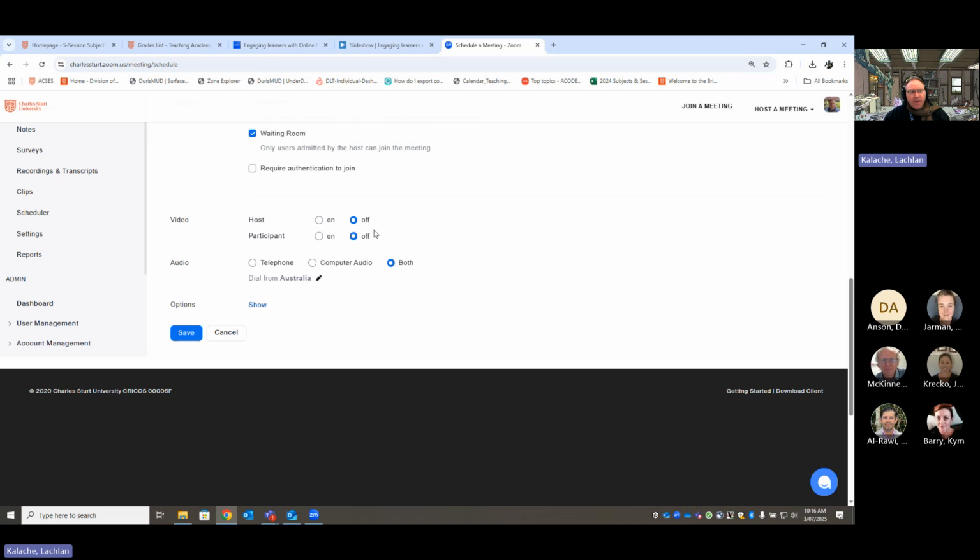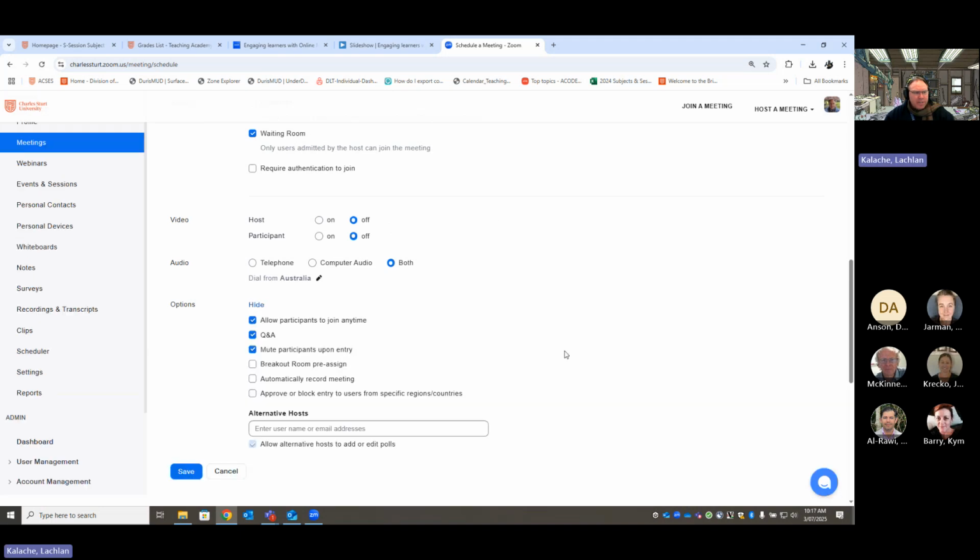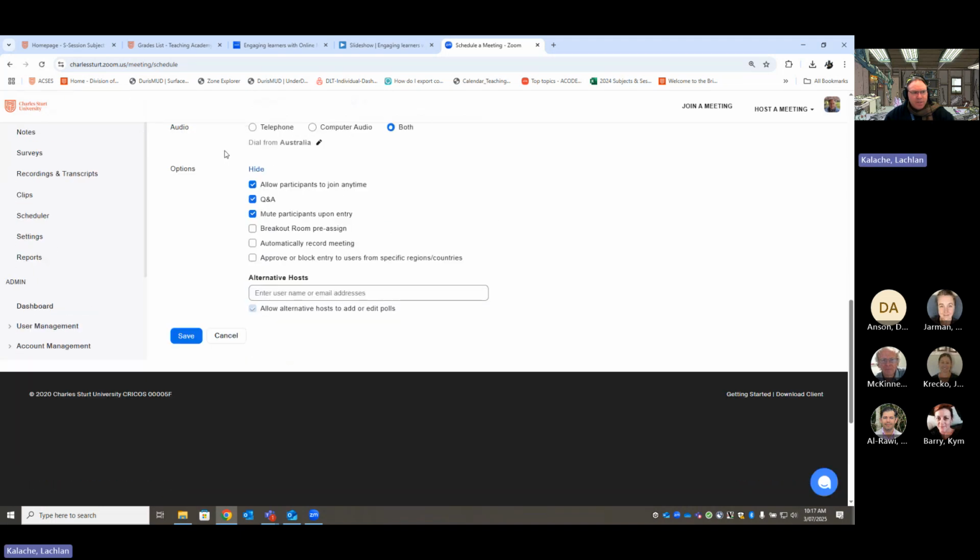My default is to have video and audio turned off for participants when they come in, so it's an opt-in type of setup. It's up to you whether you want all those things on and someone entering the room with the cat going off in the background. That's up to you.